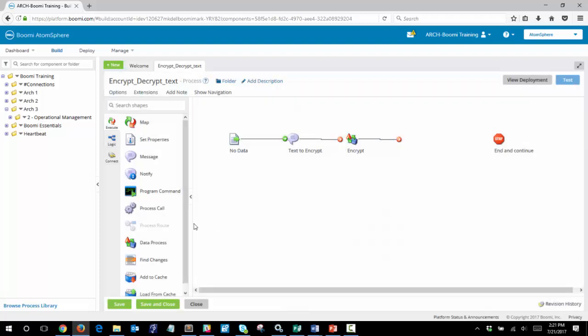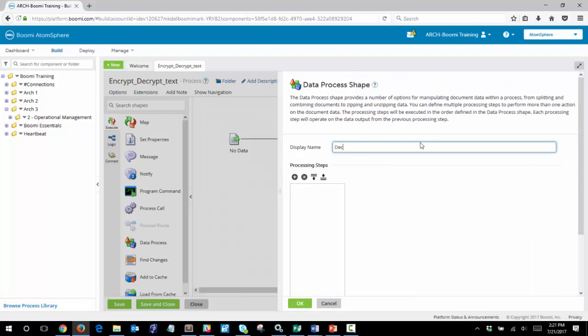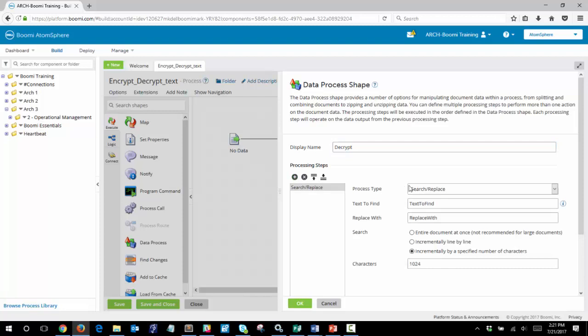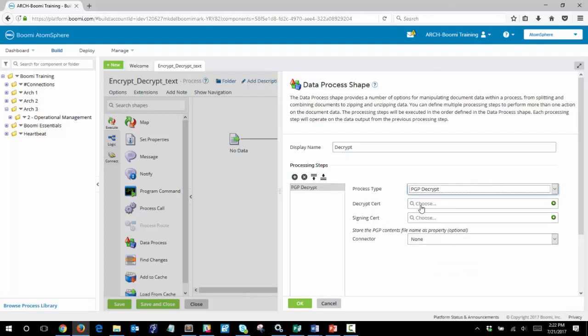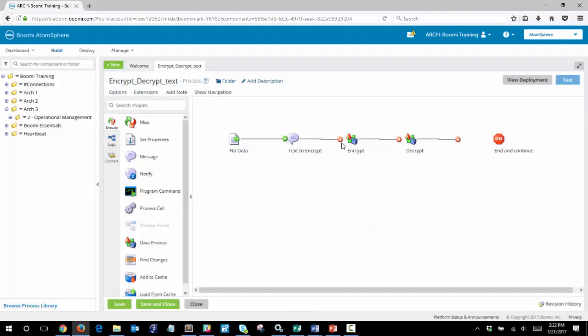And we're going to add a second data process shape. And this will be decrypt. And we will select from the process type PGP decrypt. And we'll select our certificate again that we created. And then click OK. And let's connect all these shapes and test our process.